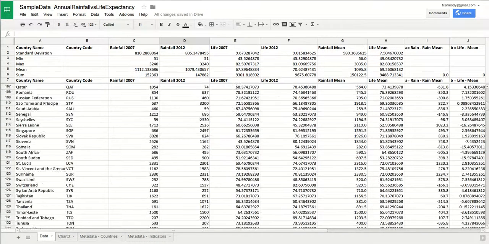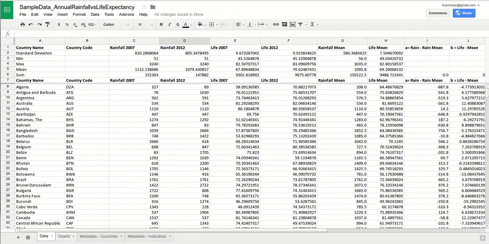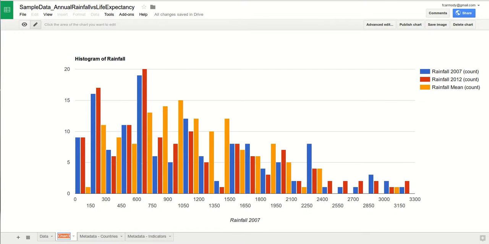So notice now it's gone off of our data sheet, right? In this case, we're going to click on this chart 3. We're going to rename it, and we're going to call it histogram rainfall. And what does a histogram show us? Well, what a histogram shows us is that during these years, so we say the histogram of rainfall, right? We say that each one of these bars, rainfall 2007, 2012, and the mean, are the 3 bars.